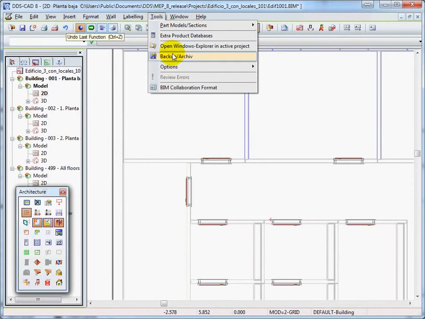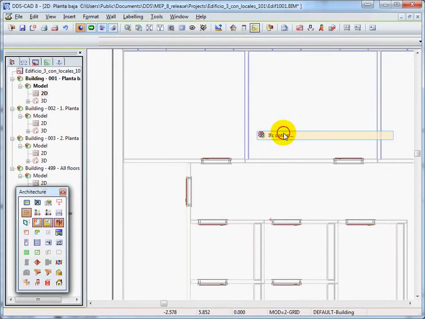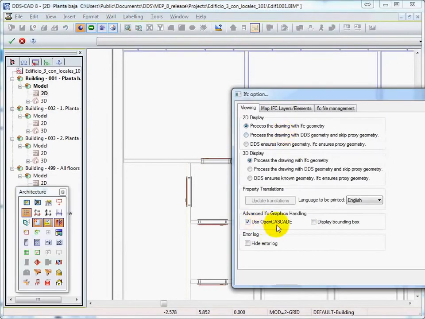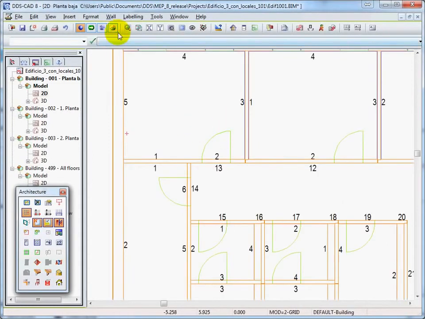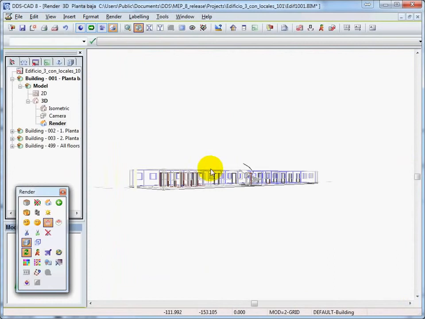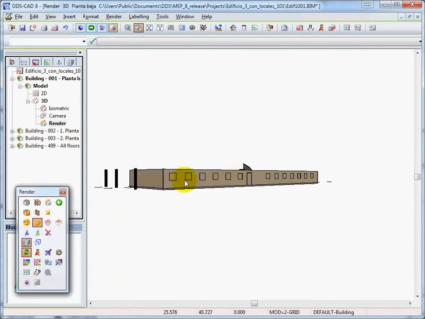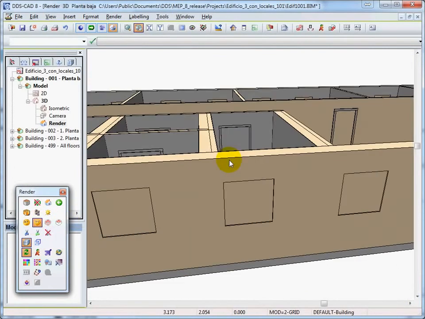Under Tools, Options, IFC Options, I now turn on Open Cascade for rather advanced handling of the graphics in this file. If I turn this one off, I will have my 2D display available for the DDS geometry. My default setting for the 3D display is always IFC geometry, because the detail level of the 3D model in IFC view is more advanced than within DDS.